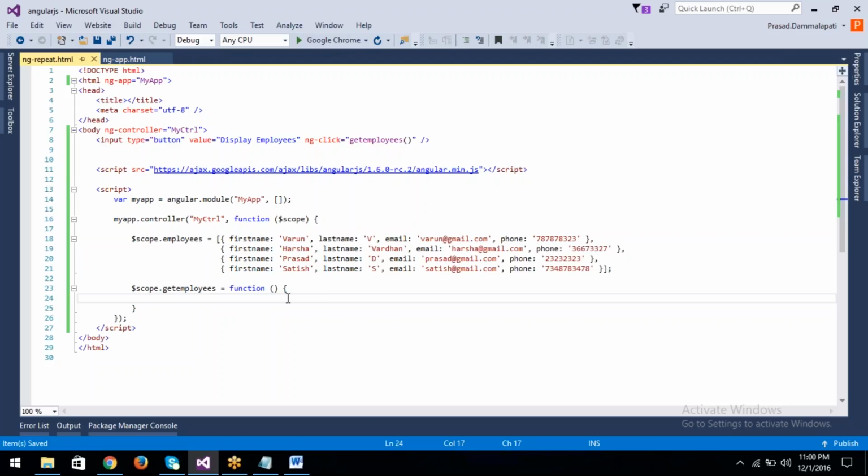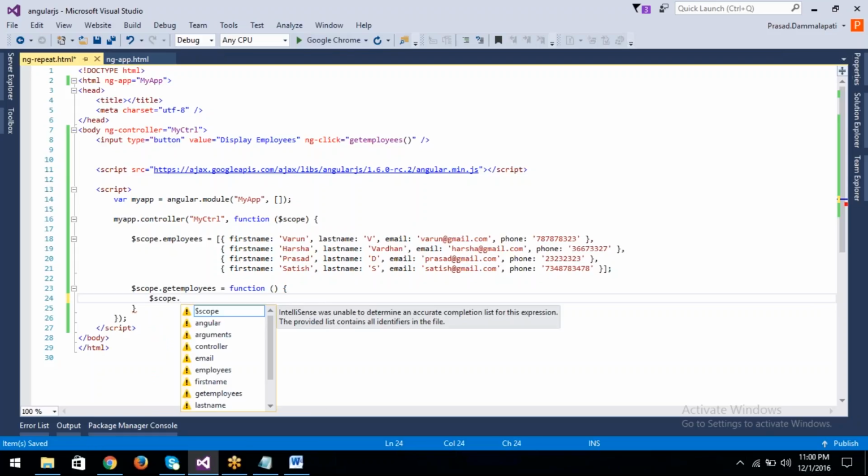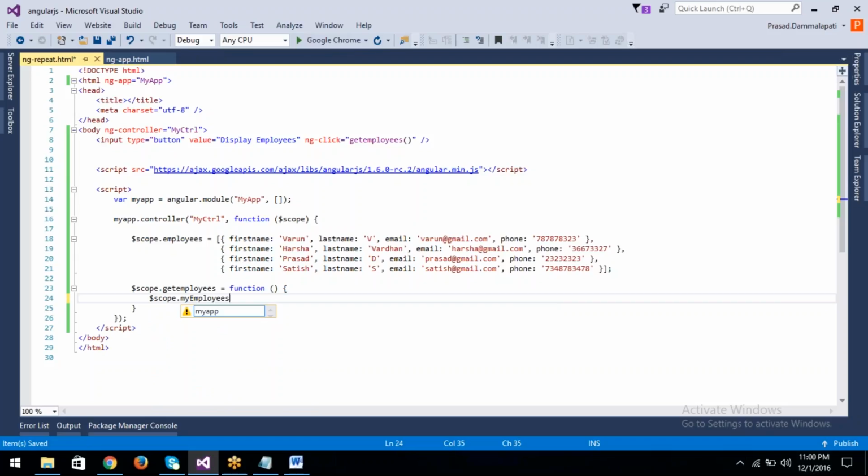So after that, when you click on the button, this function is executed and displays this employees' information into the scope variable, scope.myEmployees equal to scope.employees. So scope.employees is the variable that contains four employees' information, and this is assigned to a new scope variable, myEmployees.